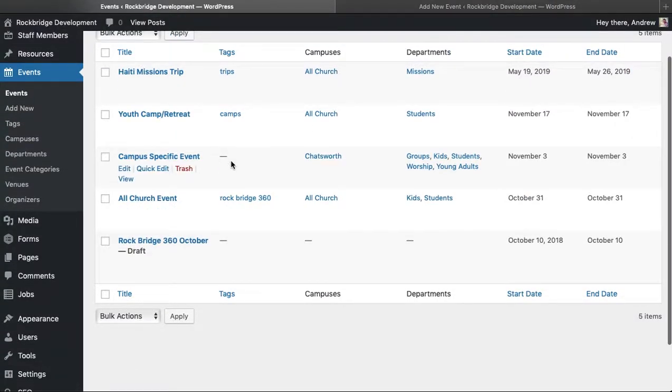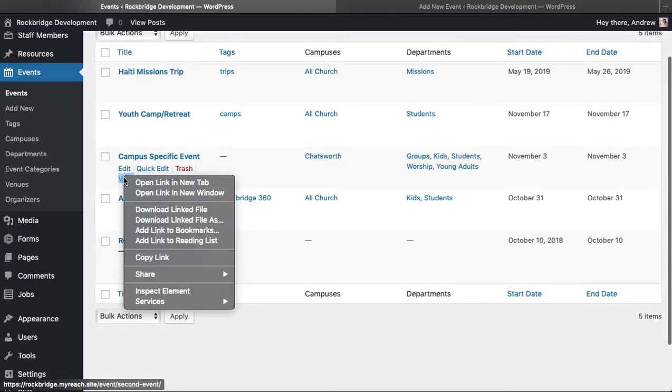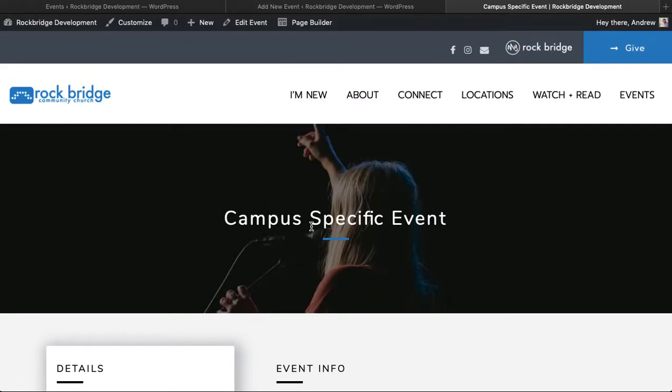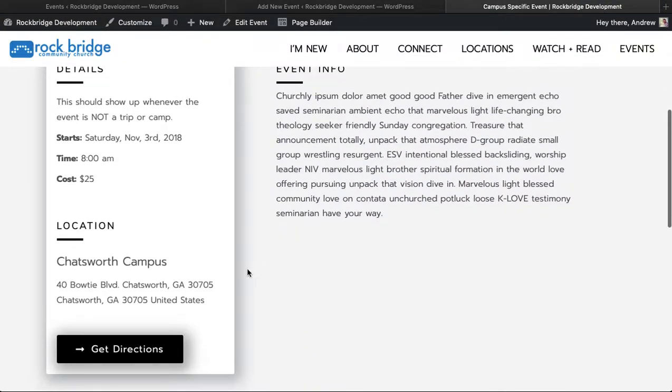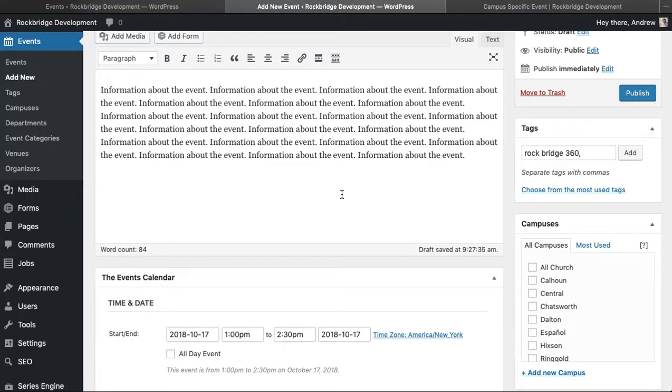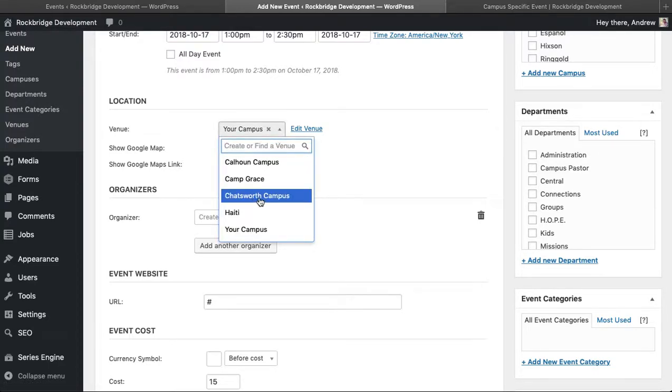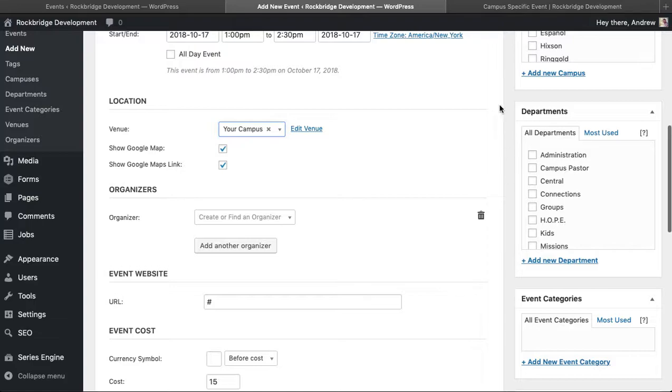For a campus-specific event, there is no tag. It just needs to have the campus set. And so let's view what that looks like. When you select a campus, you have to put in the venue of the campus, and it will populate right here. So if you have a campus-specific event, you would select Chatsworth campus here, or Calhoun campus, or whatever campus the event applies to.